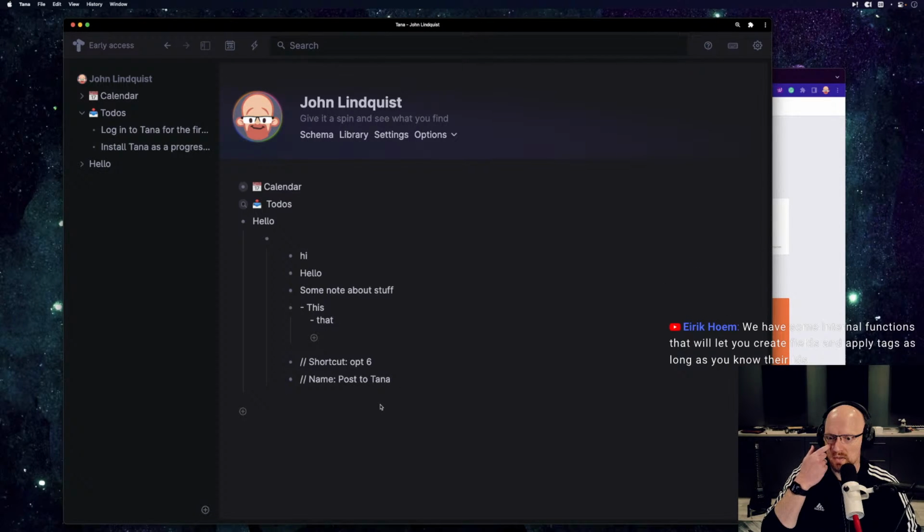Yes, my internal functions will let you create fields and apply tags as long as you know their IDs. Okay.